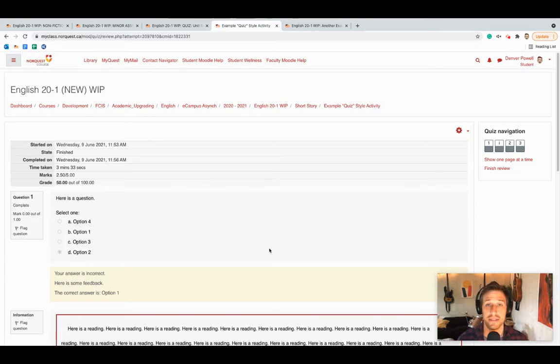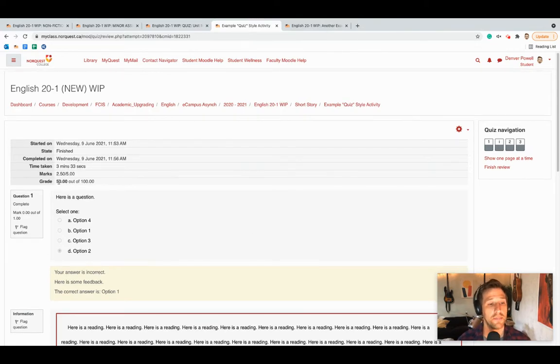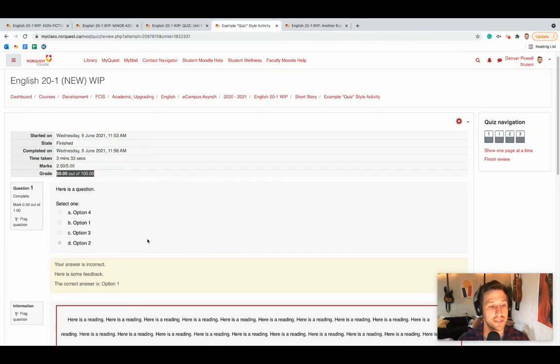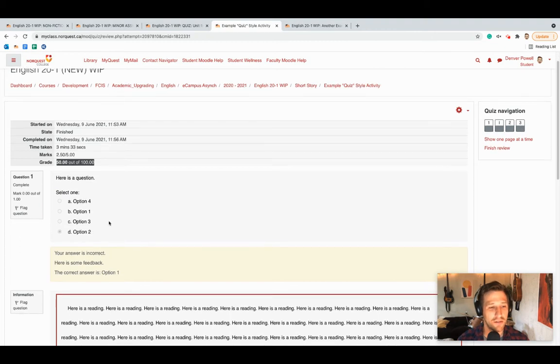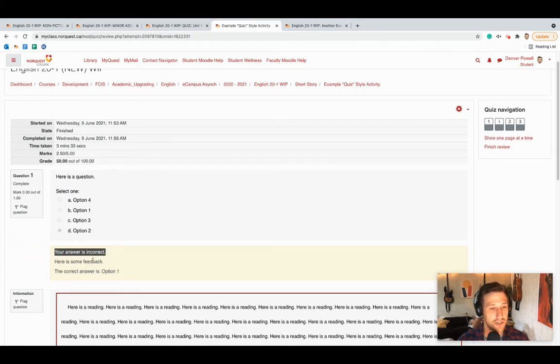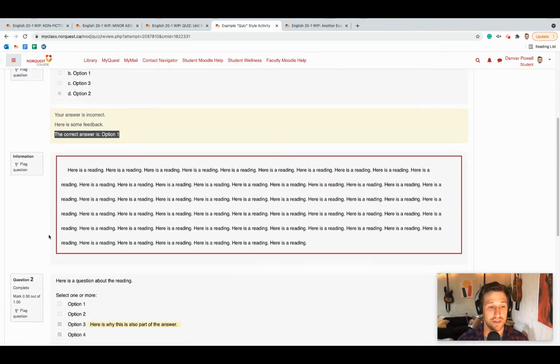Now, in this case, it automatically marked it and it's allowing me to see some feedback. So this won't happen for everything. It won't happen for every quiz. It won't happen for every activity. But in this case, it's automatically going to tell me what my grade was, what I got wrong, what I got right. So it says this one was incorrect. It might give me a little bit of feedback here. It might say what the correct answer is.